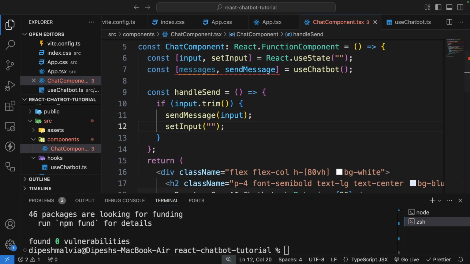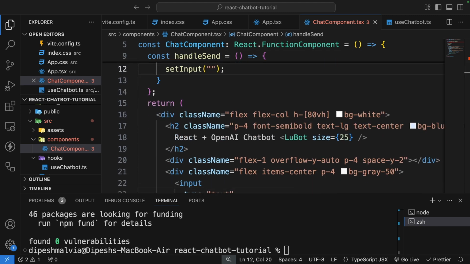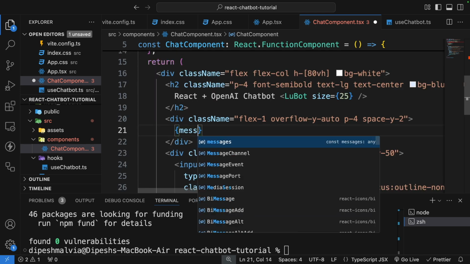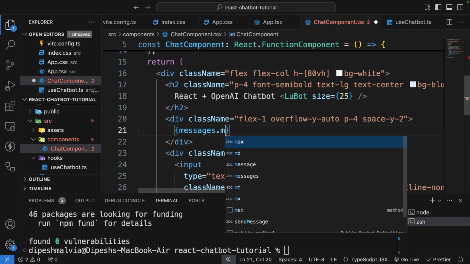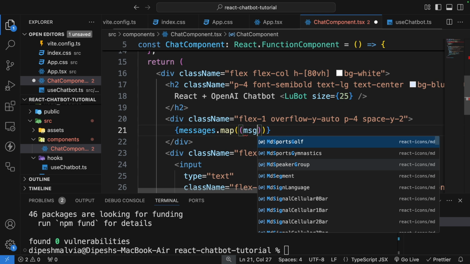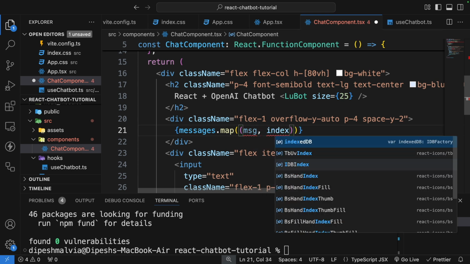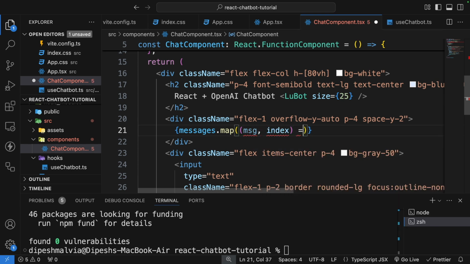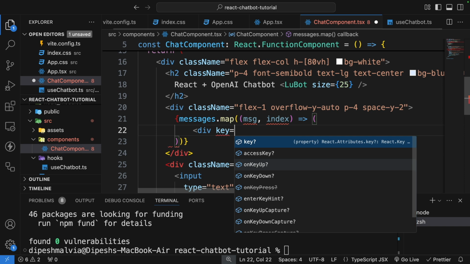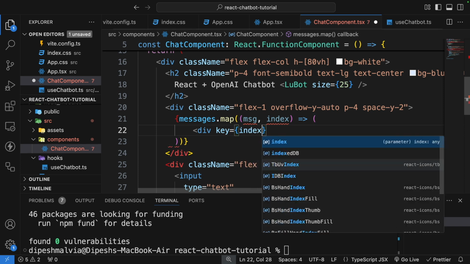So we have this. Now let's try to add the messages. So what I will do is I will go here, and here we are going to loop through the messages, and let's put the messages here. So I will go here, I will have the messages dot map, and here what we will do is we are going to have the message, and we are going to have the index. All right, then I'm going to have this arrow function, and inside this we are going to have a div. Let's have a key to that div. So I'm going to have the index.